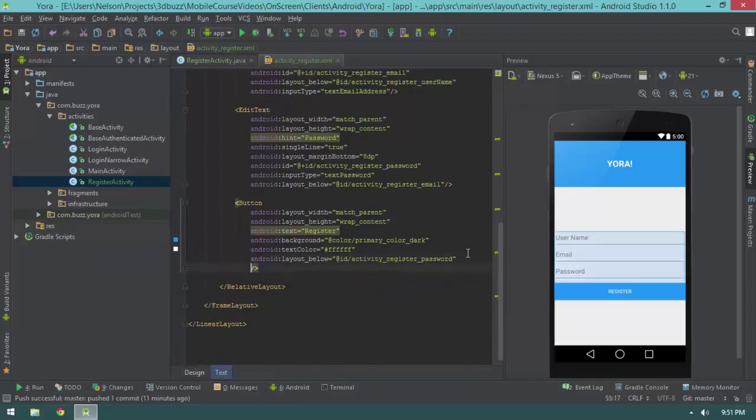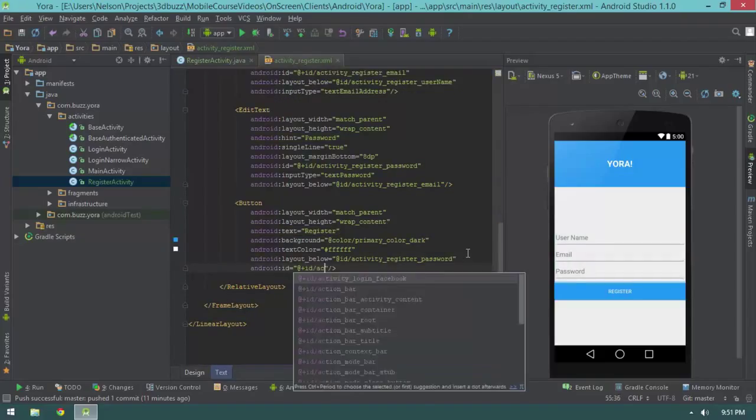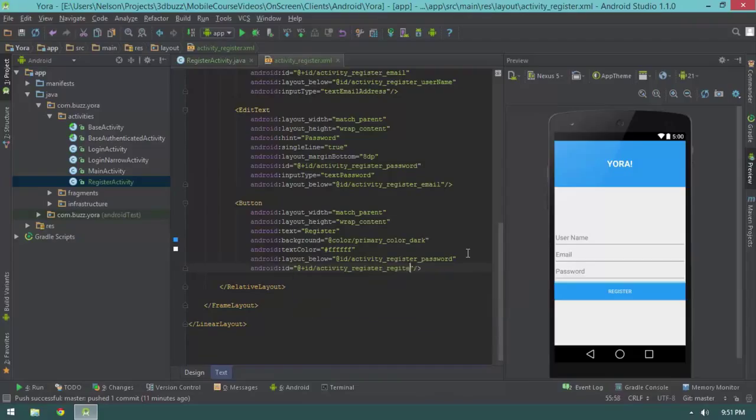And we're going to want to give it an ID. So an ID of @+id/activity_register_button.